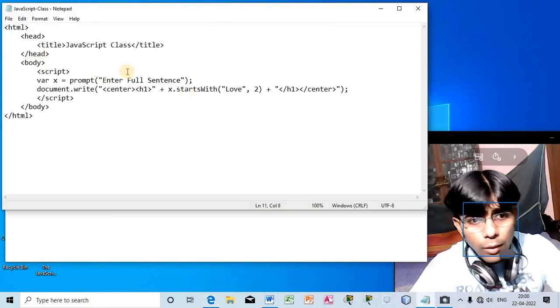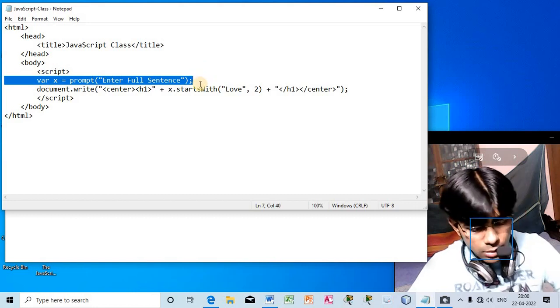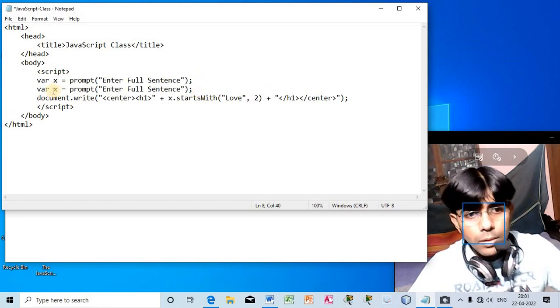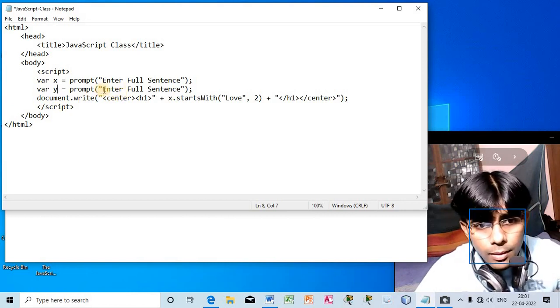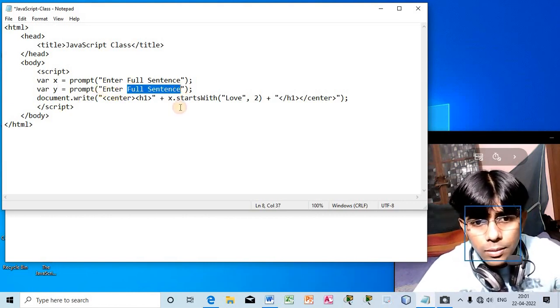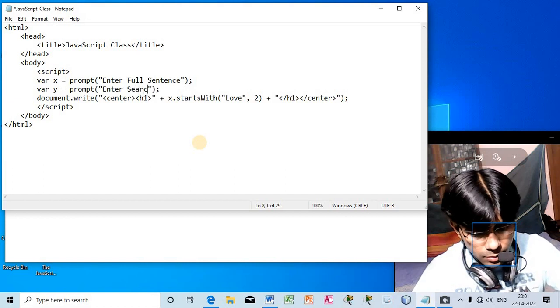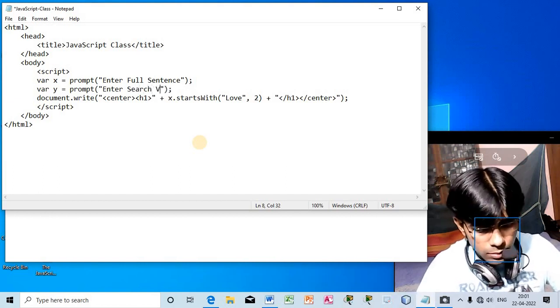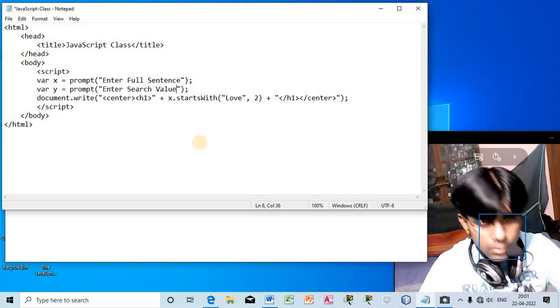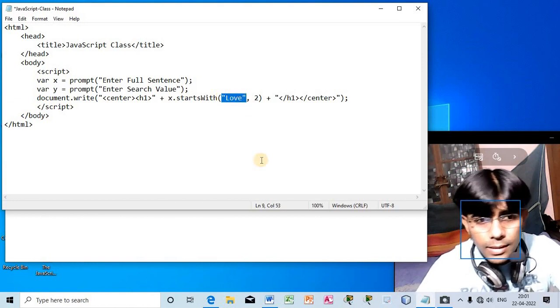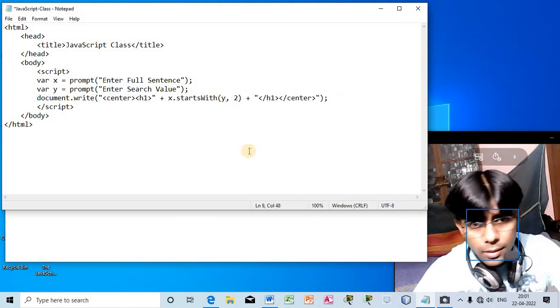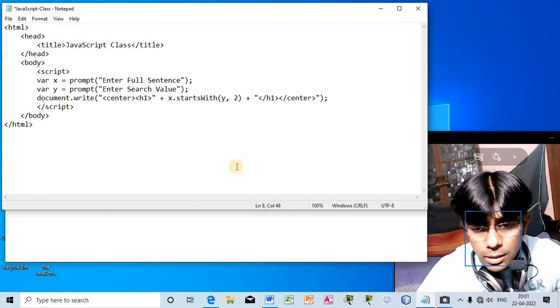So you can also ask the user to give a value. Enter search value. So here instead of love, we can write Y. So what we are going to search, right?